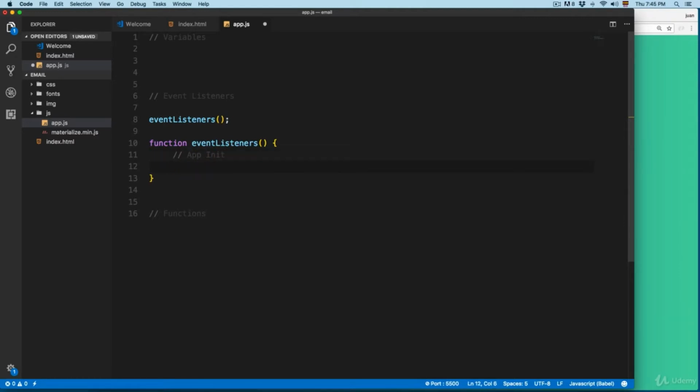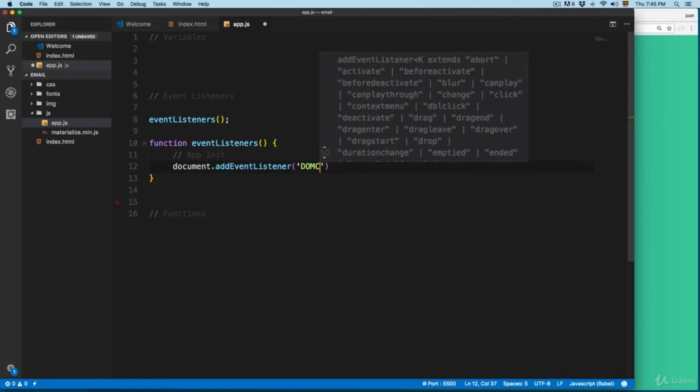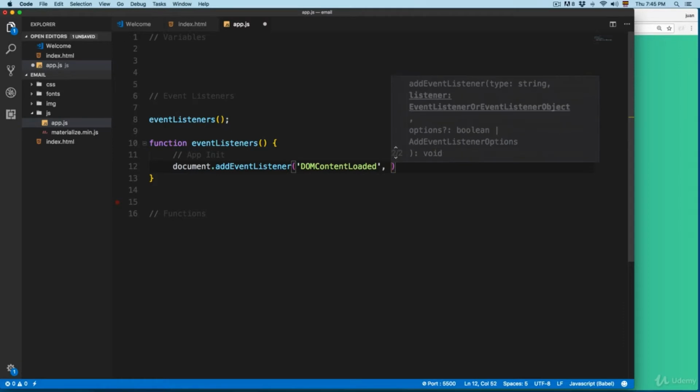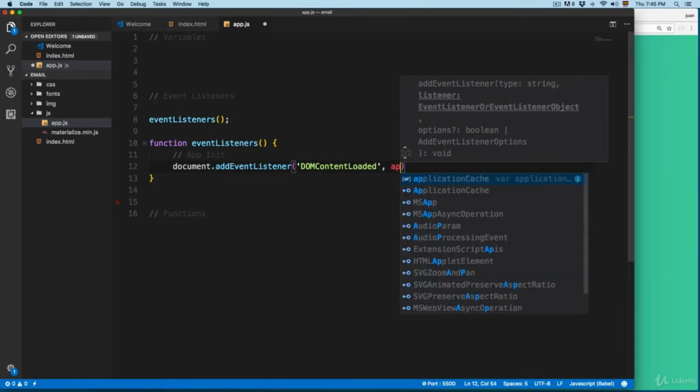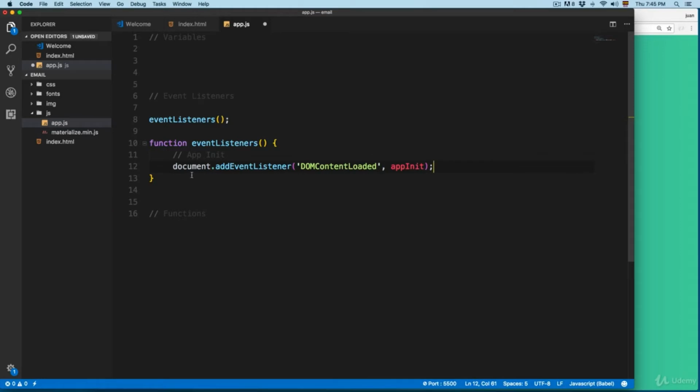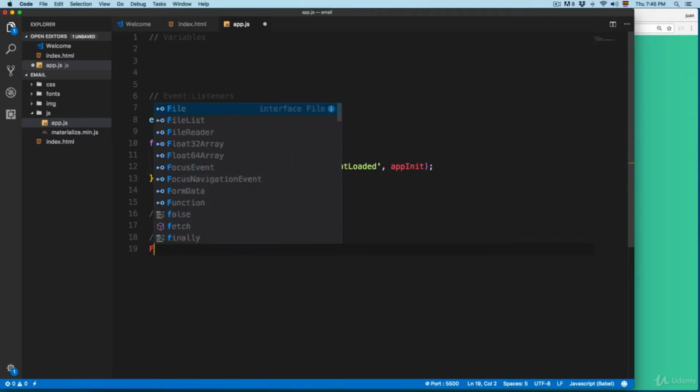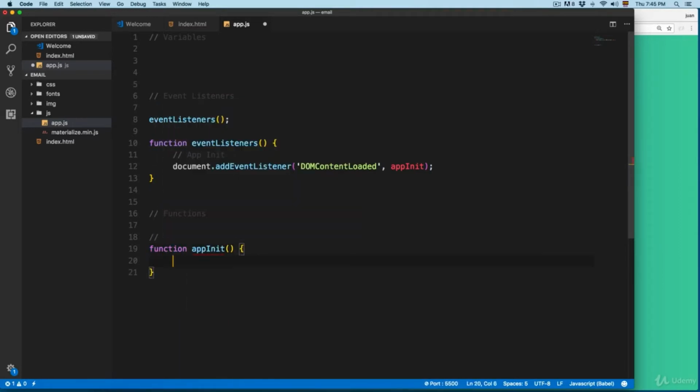So this is going to be the function that is going to be fired when this page loads for the first time. So we're going to add document dot add event listener, and we're going to call this one DOMContentLoaded like this. Then we're going to call this function app_init. So I'm going to copy this name, and we're going to create the function right here. It's going to be called function like this, app_init, and this is going to be the app initialization.